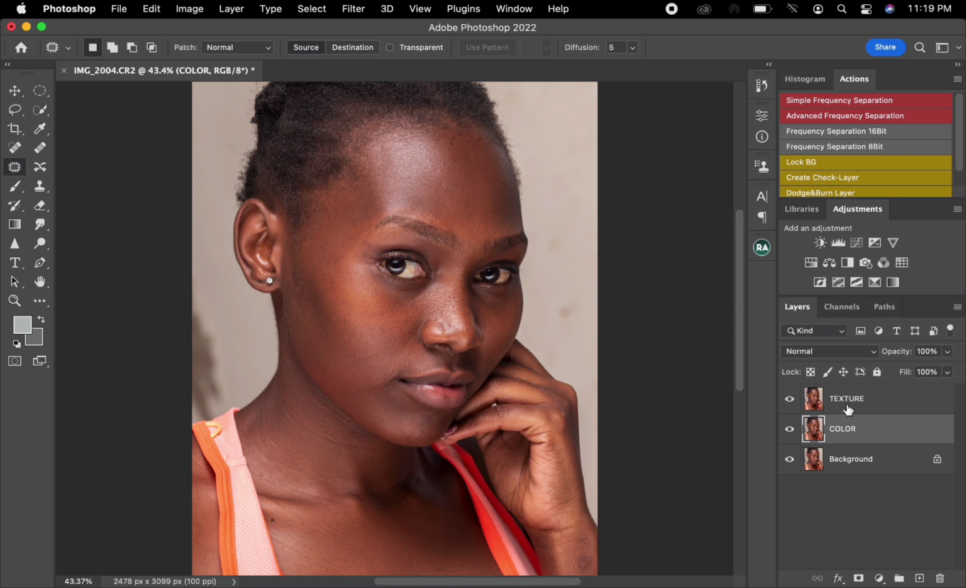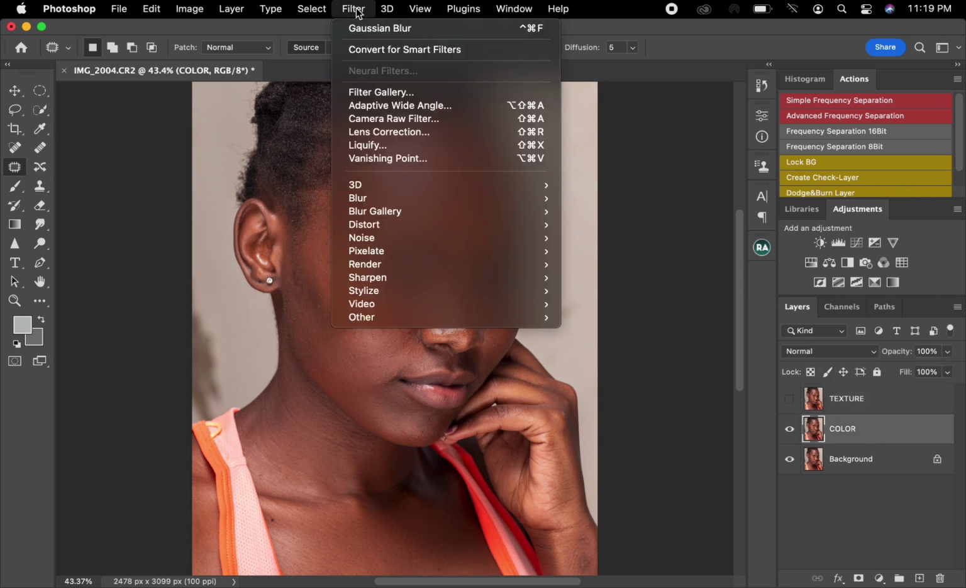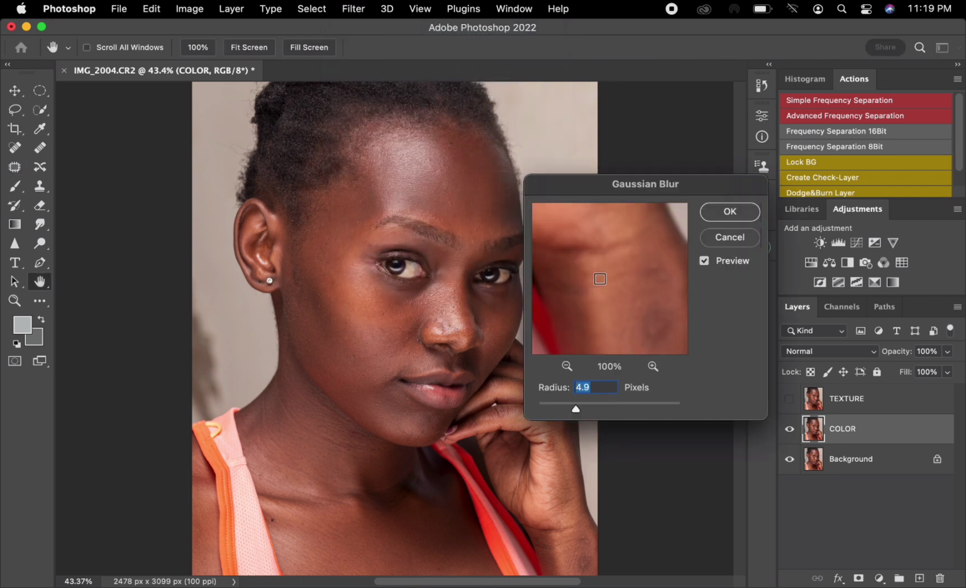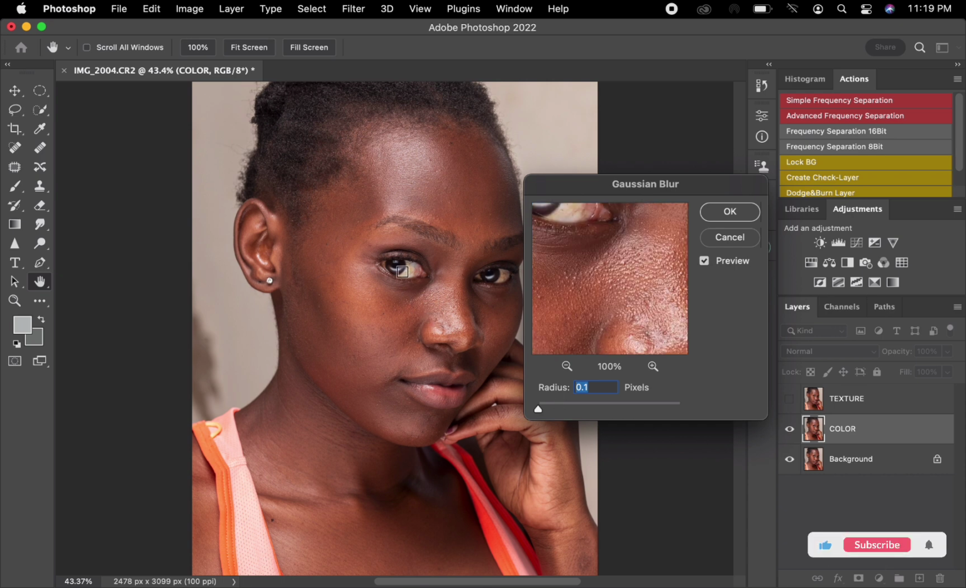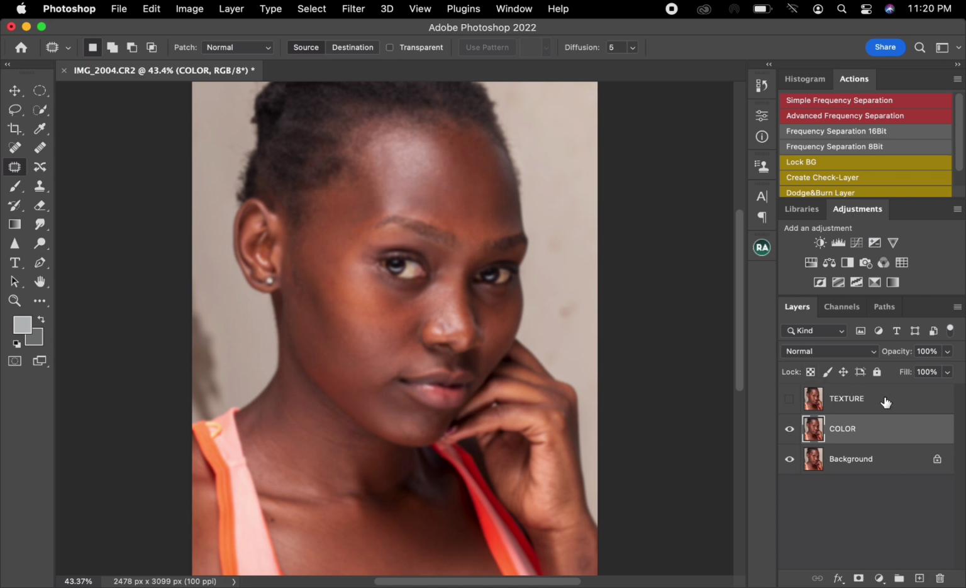So once I'm done with that, I'll come to the texture layer here and close the visibility of it. Then I'll come down to the color layer, head on to filter, select blur, then Gaussian blur. Once that is done, to select the radius, I'll take this to 0.1, then sample any part on the skin, then I'll adjust this until I can't really find the texture, just like this. So 7 is okay, I'll hit okay.